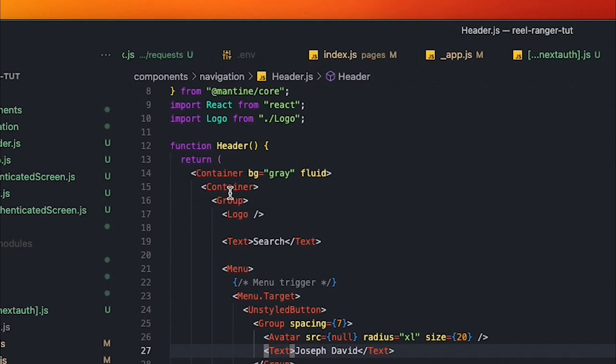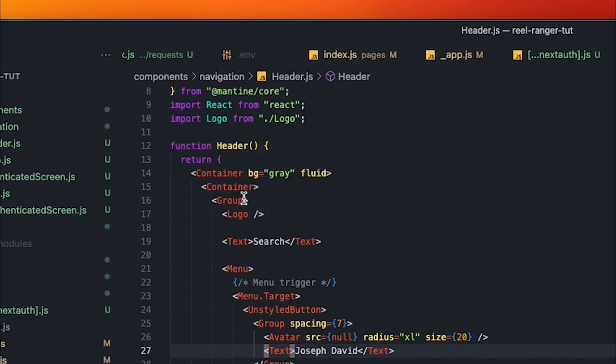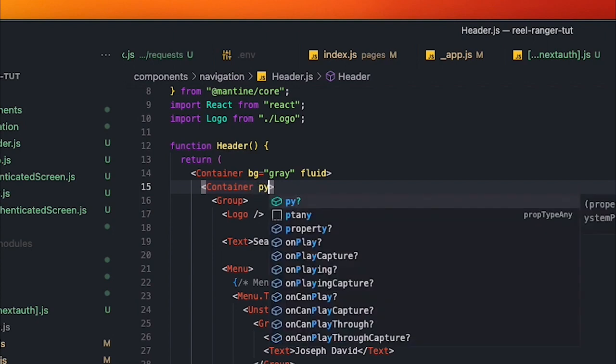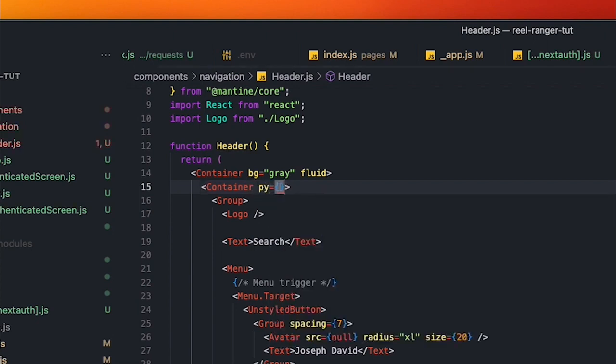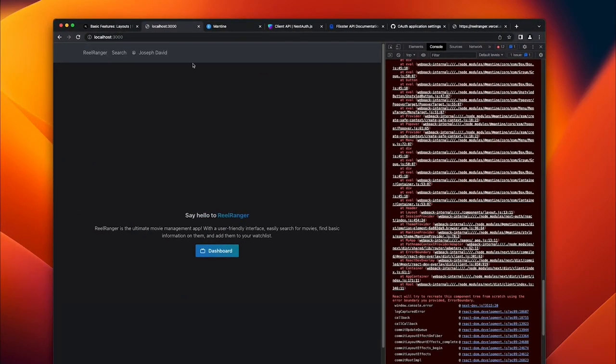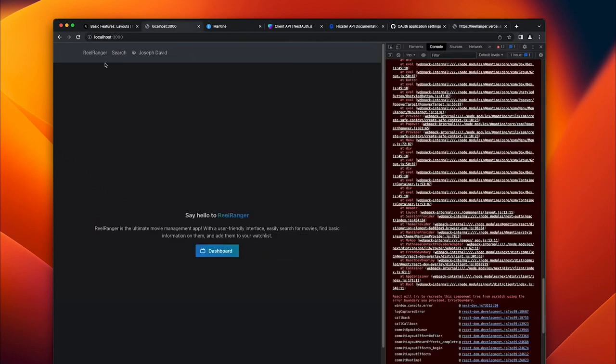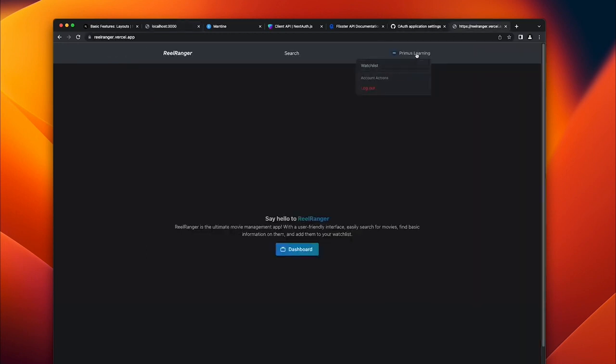Let's see. So we have our container and we have group. And I want to give the inner container some padding. I'm going to give it a padding of top and bottom, with a value of 20. If we head back here, you can see our container is now starting to look similar to our finished product right here. And you can see this looks similar to what we have here, right?